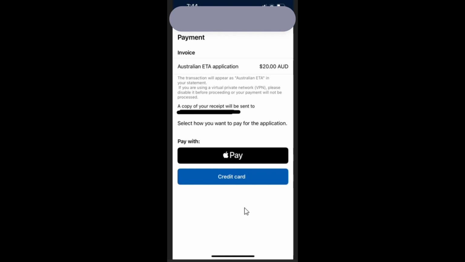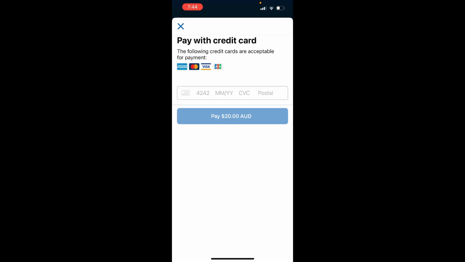Click on the credit card or Apple Pay button to pay for this ETA application. If you're selecting pay with your credit card, you need to enter the details of your credit card as in the number, the month, and CVV as postal code. This $20 is non-refundable. I'm not entering my personal credit card details for obvious reason. And once you enter the details, click on pay 20 AUD.